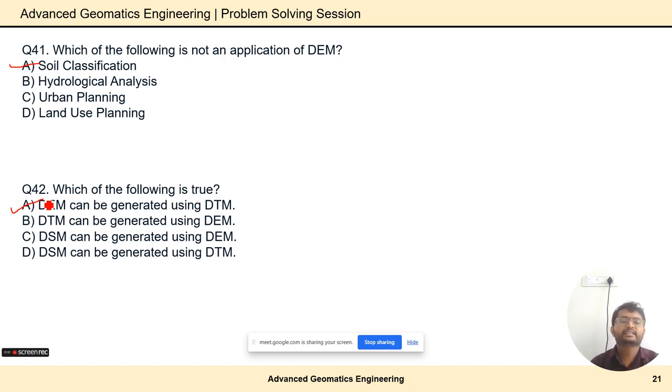So DTM generally inputs linear features. So if you interpolate those things, you can create the DEM. But vice versa is not true. If you have DTM, then you can construct the DEM. But vice versa, if you have DEM, then you cannot construct the DTM or DSM.